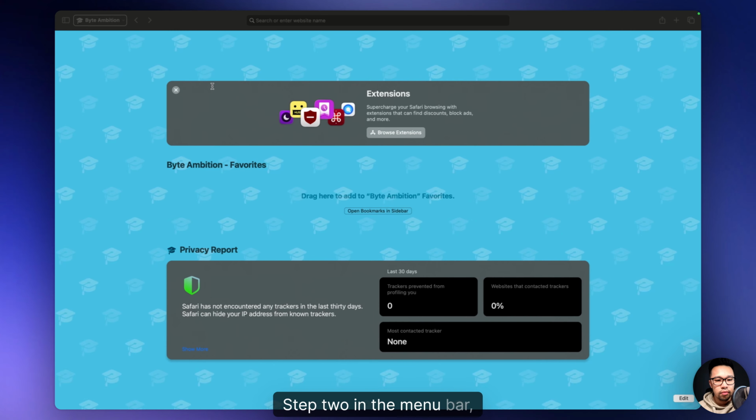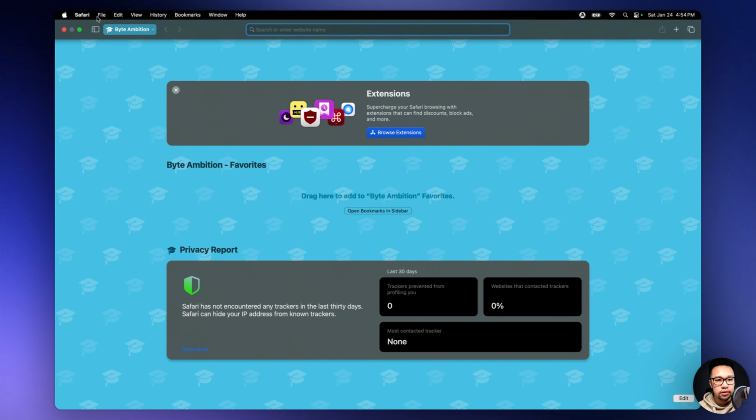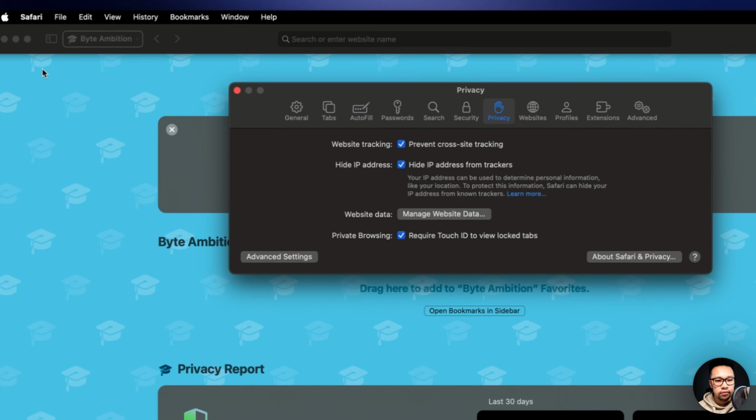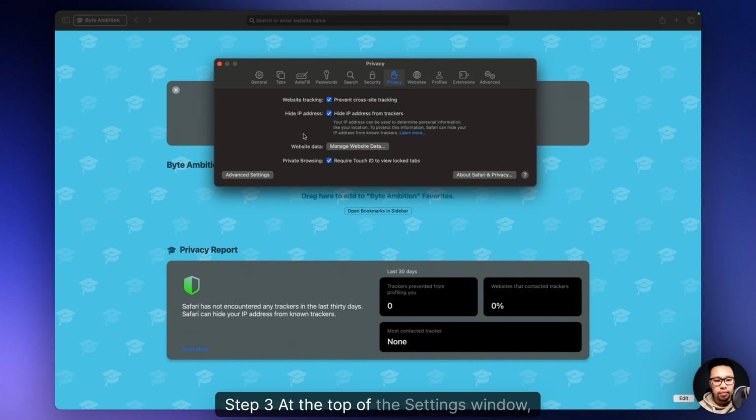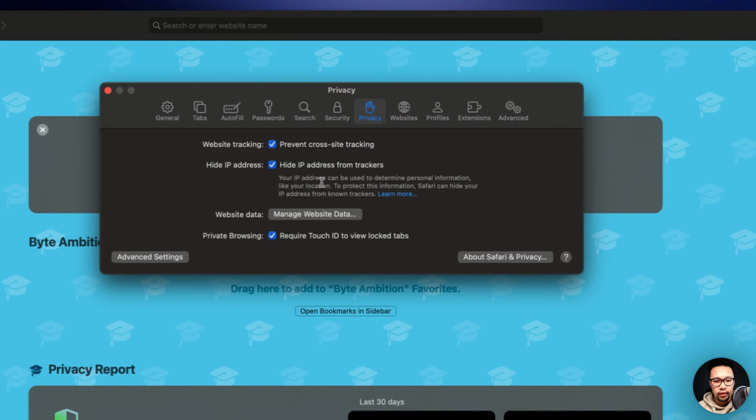Step 2, in the menu bar, click Safari, then select Settings. Step 3, at the top of the Settings window, click Privacy. Step 4, click Manage Website Data.